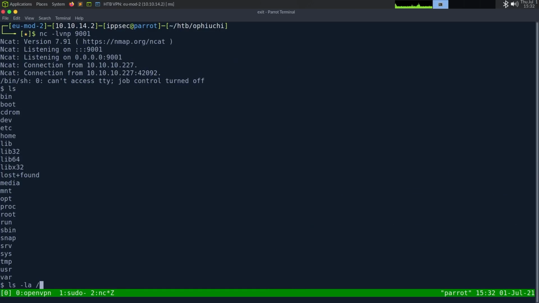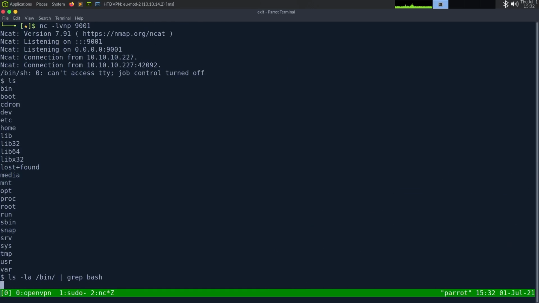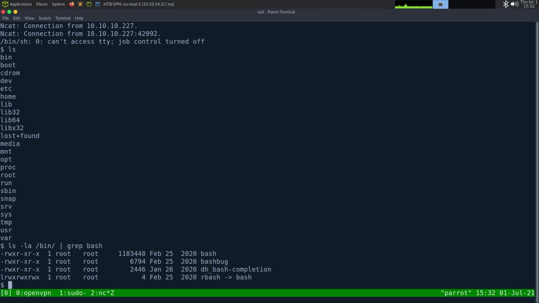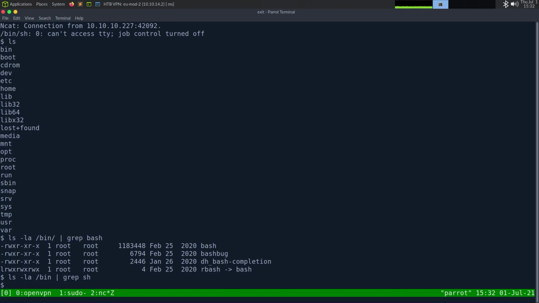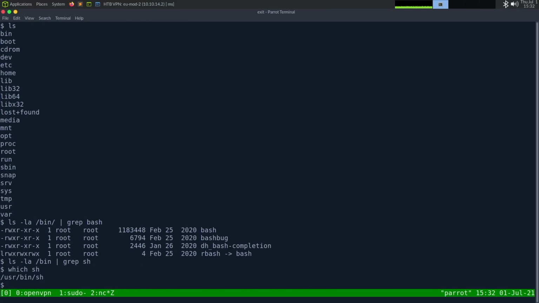The very first thing I'm going to do is ls -la on bin and grep for bash. And there's our bash, it's linked to bash. Grep for sh, which is /usr/bin/sh. So they did something with bash and broke it. I'm not sure exactly what, but yeah, that's annoying. Python3 -c import pty; pty.spawn /bin/bash. No. /bin/sh.